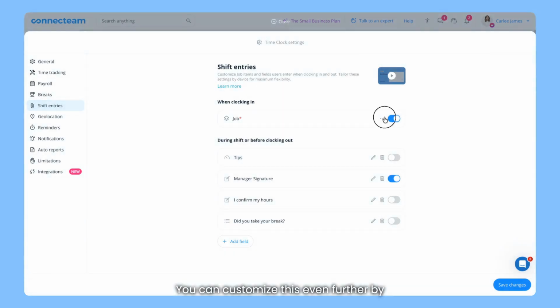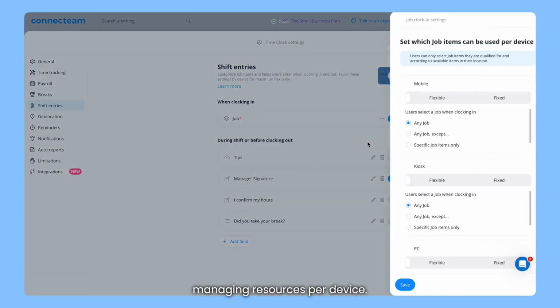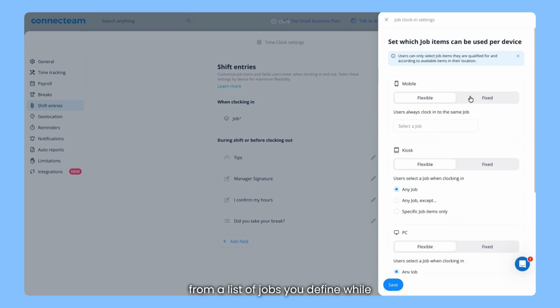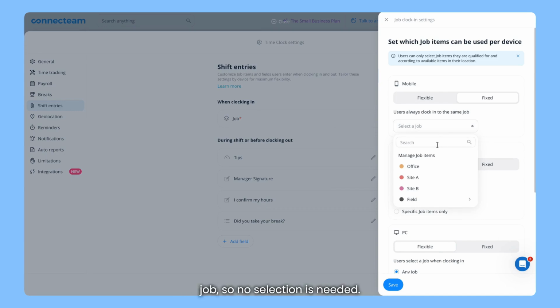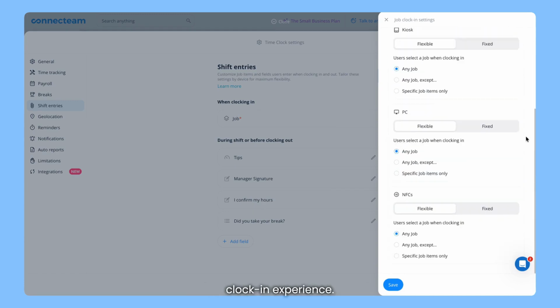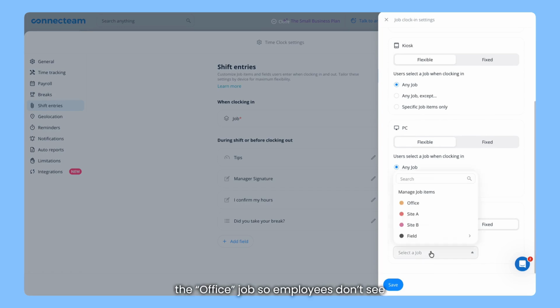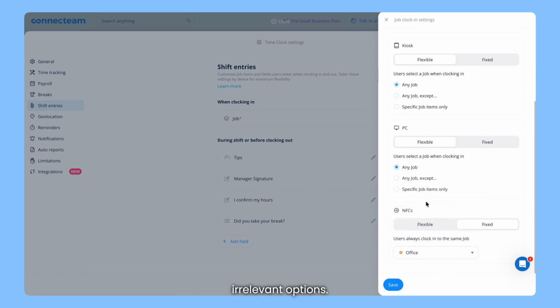You can customize this even further by managing resources per device. Each device can be configured to offer either flexible or fixed options. Flexible devices let employees choose from a list of jobs you define, while fixed devices automatically assign a job, so no selection is needed. This setup ensures a streamlined clock-in experience. For example, if you have an NFC device in the office, you can assign it only the office job so employees don't see irrelevant options.